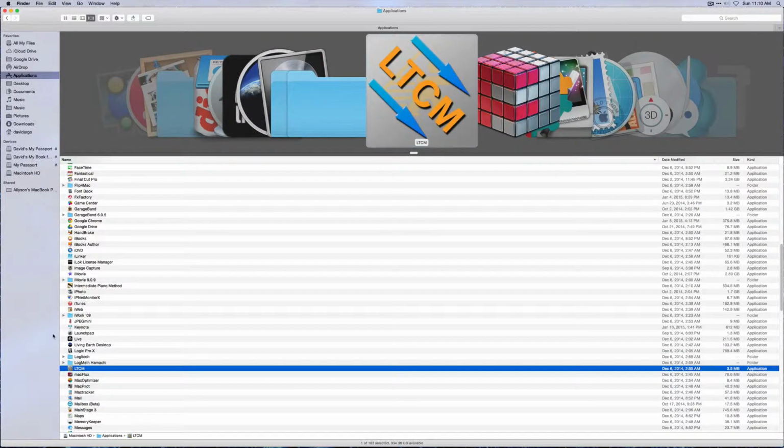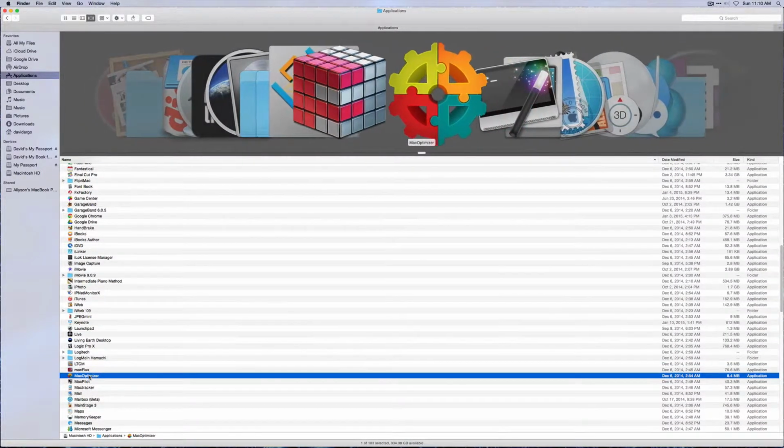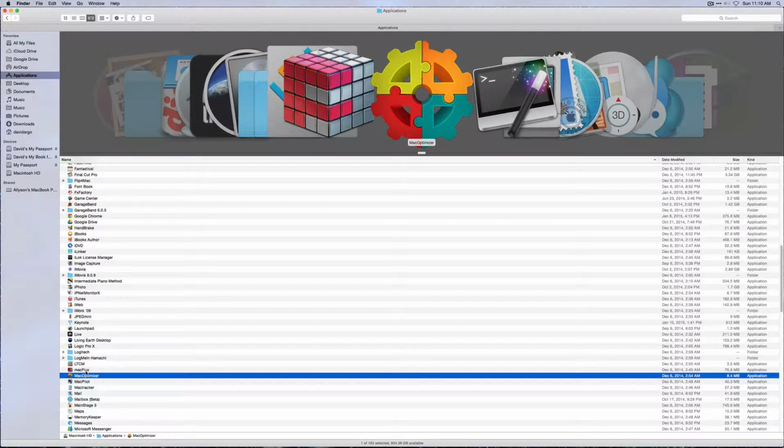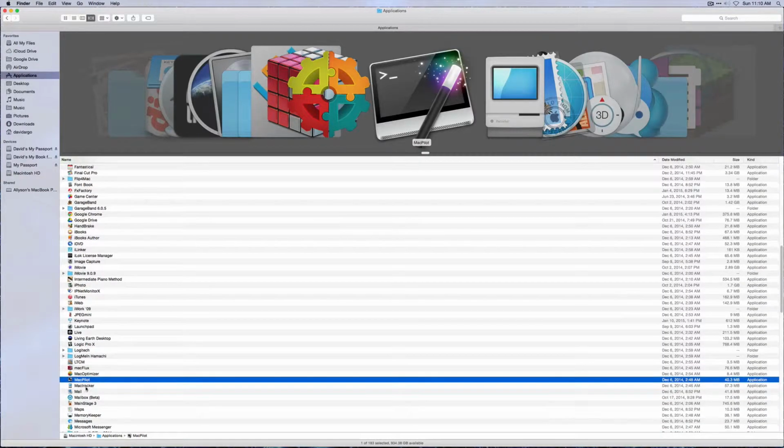LTCM, which gives me Epson alerts. I have MacFlux, which is a cool website developing thing. I have Mac Optimizer, which is a speed increase thing. It's a lot like Clean My Mac 2. I have Mac Pilot, which helps you get into more advanced terminal stuff, stuff like that. I haven't used it much, but I want to use it more.